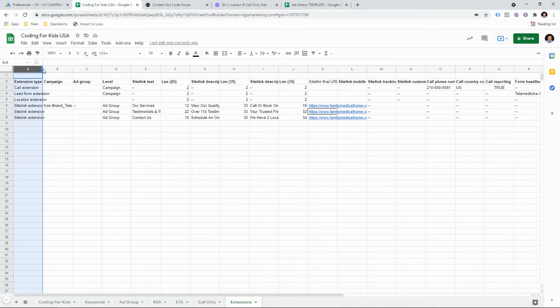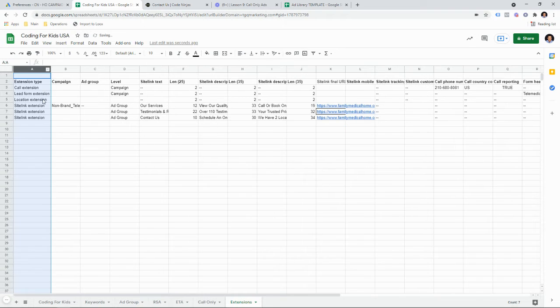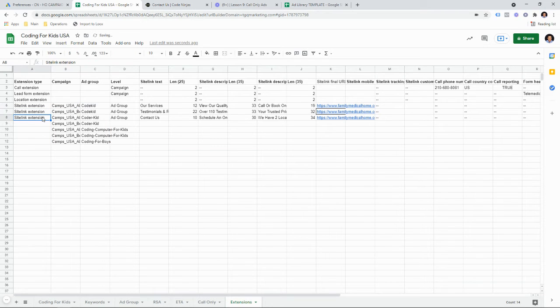And the name or the type is to the left here, and these are just for site links. Location, it might be slightly different, but essentially you just paste this down. And then do it at the ad group level.